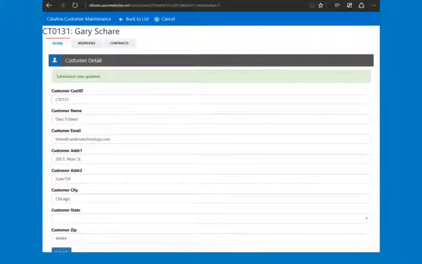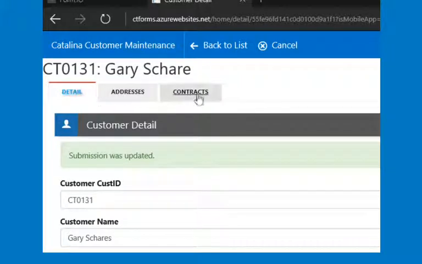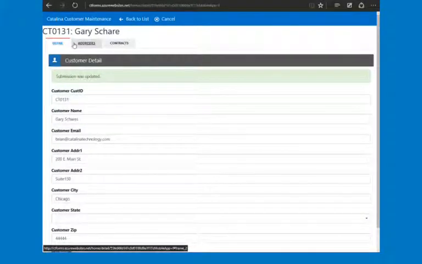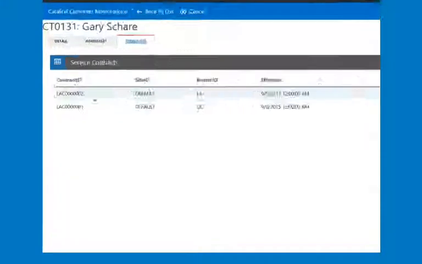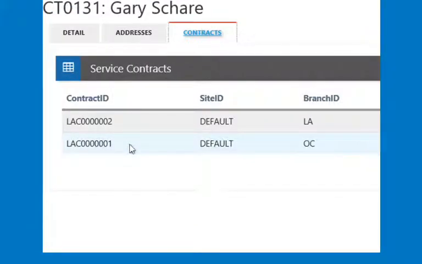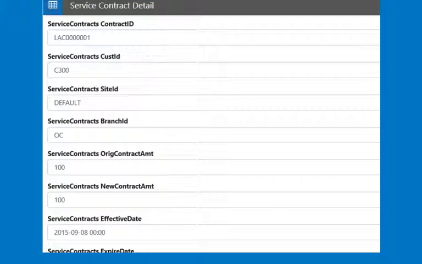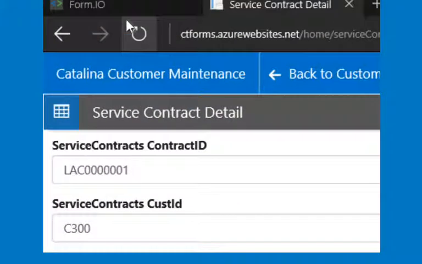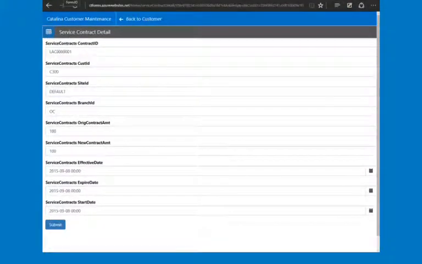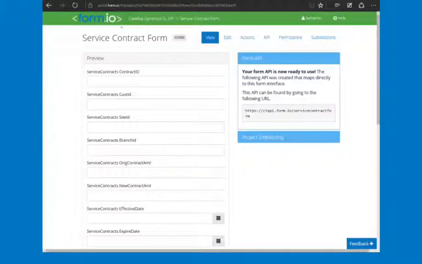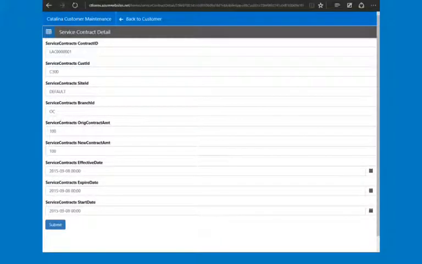I've kind of built out my app a little bit since I've already built the form, but I've got a list of contracts, and if I click on one of those contracts, I can drill down and I can see that information. So based on, and I'll go back into Form.io real quick, based on how I defined this form, when I go back to my app, I can see how that form looks in my app.